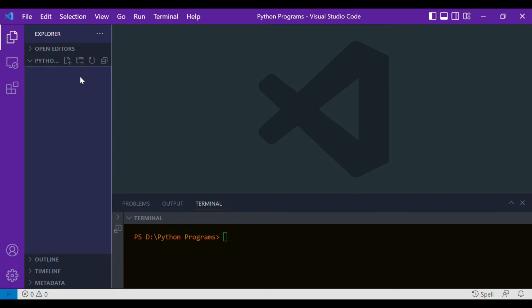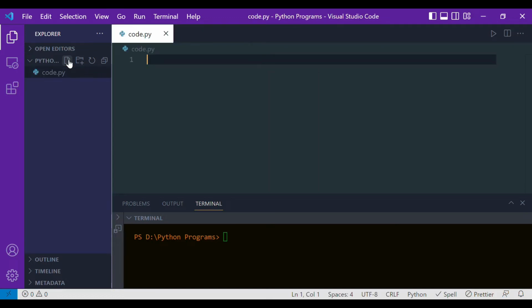So first of all, let's create a new file by clicking onto this icon and let the file name be simply code.py. Now what we want is to find the area of the circle, and we know the formula is pi r square. Now the thing is that r is the radius.